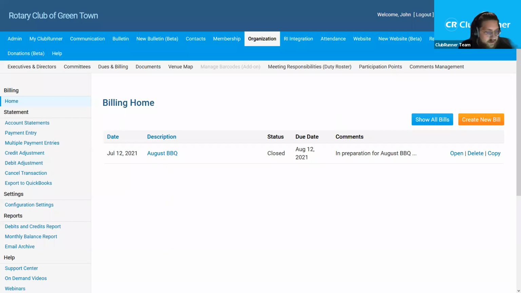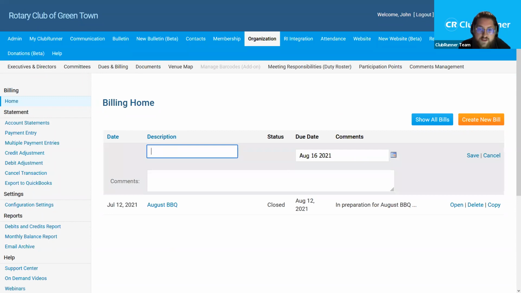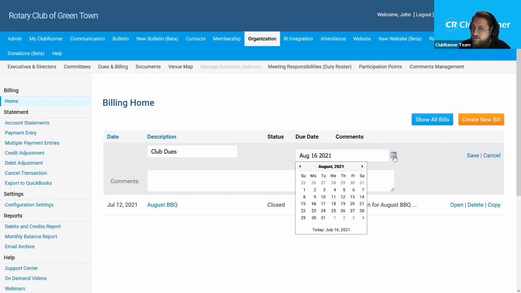To get started, simply click on the Create New Bill button. This will bring up a page where you can start entering some basic information about the bill. We can enter in a description. Let's say this is for club dues. We can enter a due date for whenever we would like these payments to be submitted by. If you would like to select a date using a calendar, you can click on this little calendar icon to the right here. This will bring up a calendar view that you can go through, and you can select individual dates.